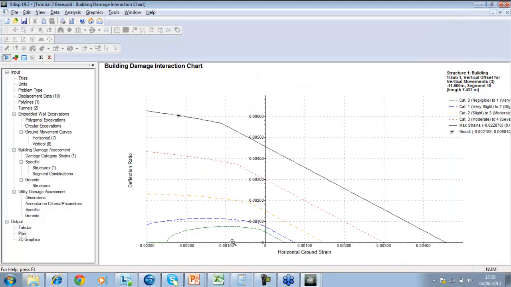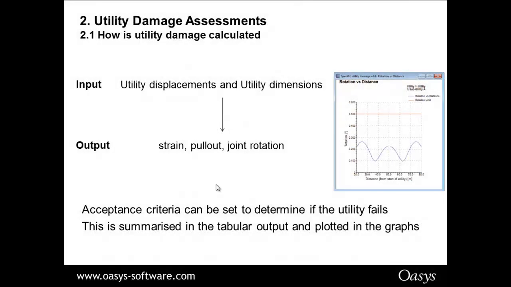Okay, so back to the presentation. We've gone through the specific building damage assessment. It's now worth going through the utility damage assessment. So very recently, the developers had added this feature. Previously, people went to these particular displacement lines, they picked out the utility displacements, and they had to carry out all the calculations themselves. But now, if you input your utility dimensions, Xdisp will carry out all the calculations for you. So it's another feature to make things much quicker and easier.